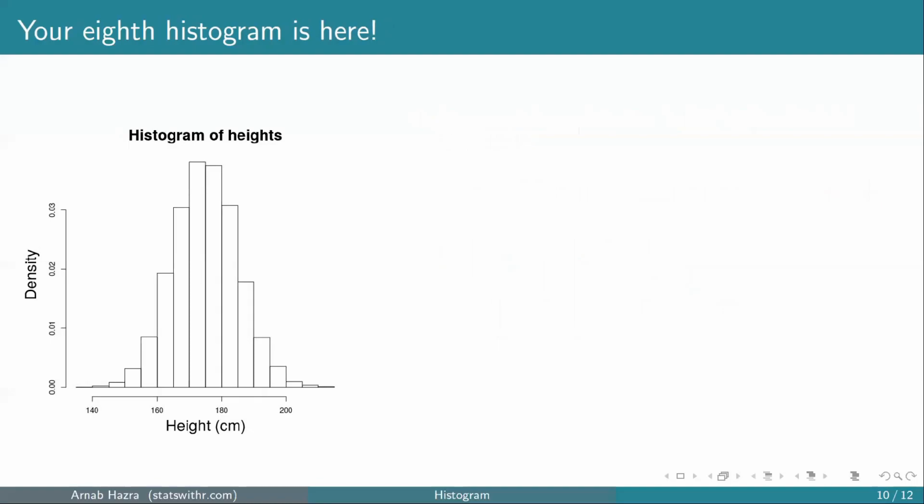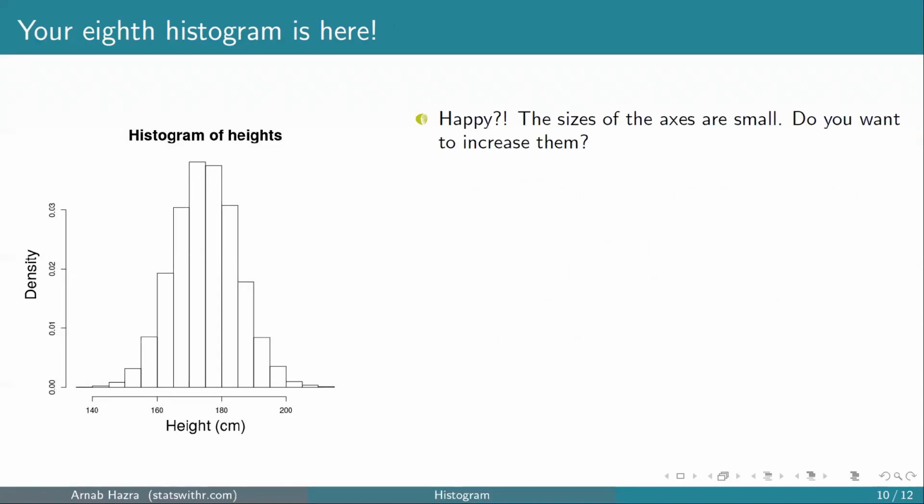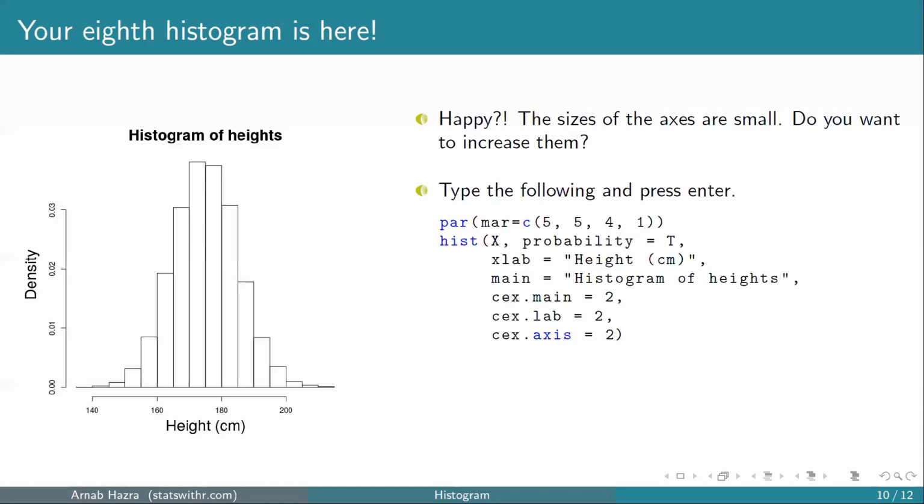The fonts of the scales on both the axes are small and you may want to increase them. So add the argument cex.axis equal to 2 or some number larger than 1 according to the size you want. If you want smaller, then set a number smaller than 1.